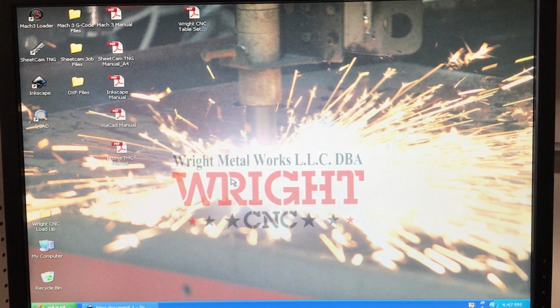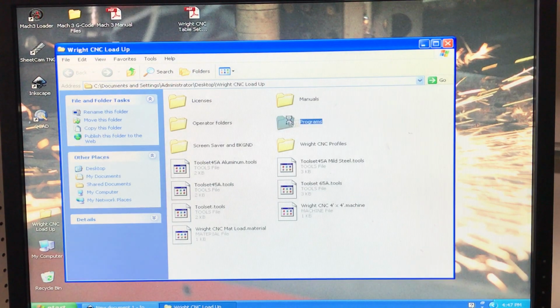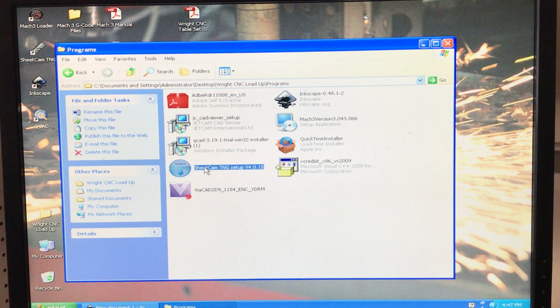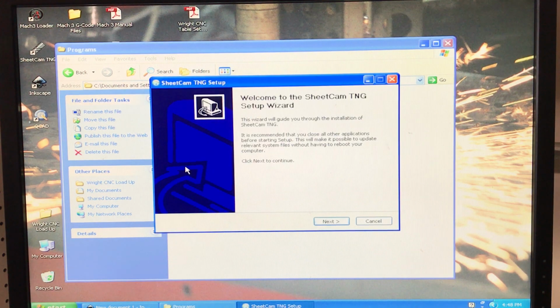Alright, so when we have a problem with Sheetcam, one of the things that we can do is just reinstall Sheetcam, because it may be a corrupted file for some reason. We don't entirely know, but in this way we can fix the issue by going into our Right CNC loadup, going into our programs, and then clicking on our Sheetcam TNG setup.